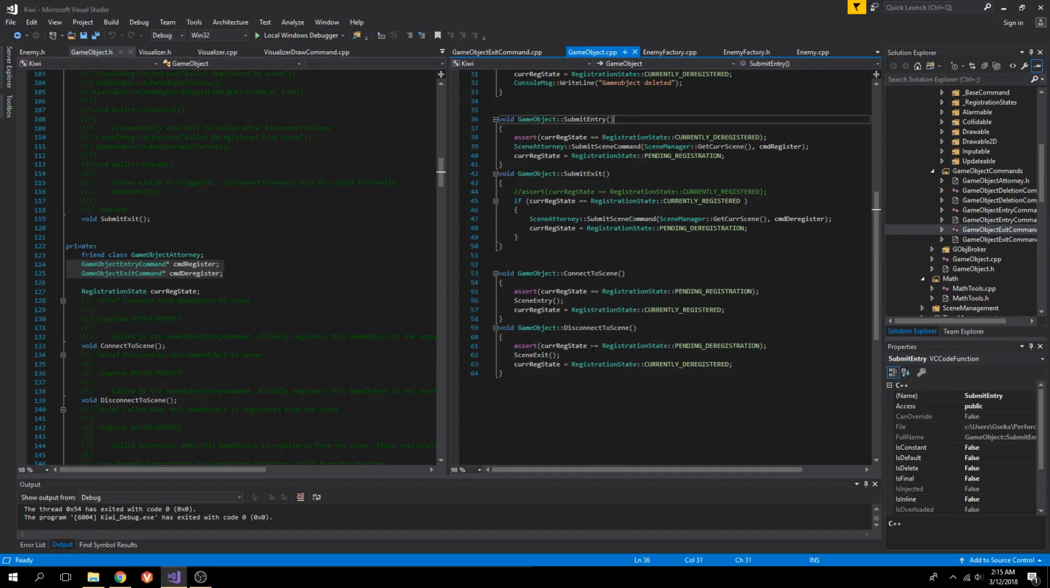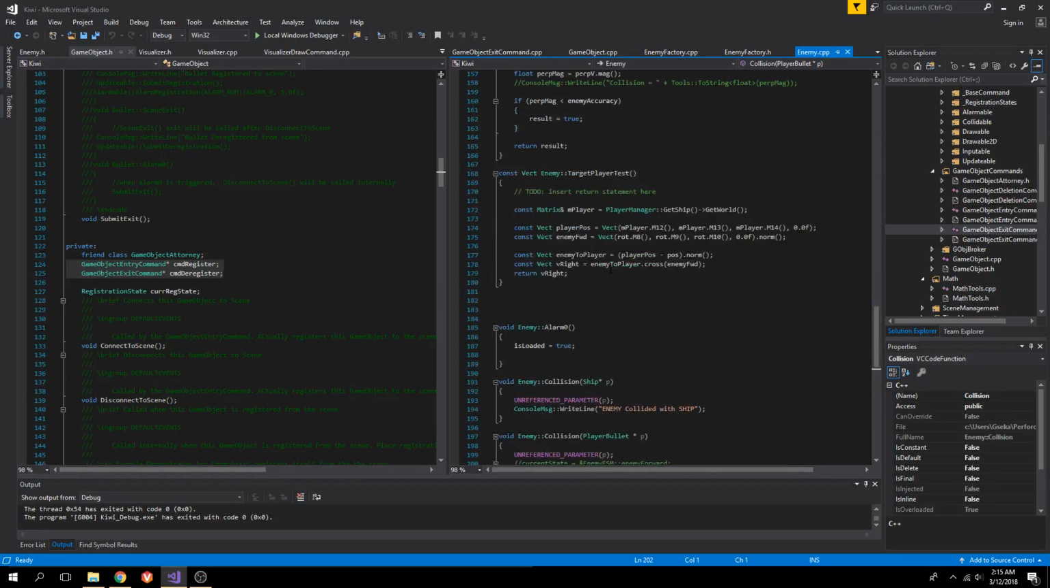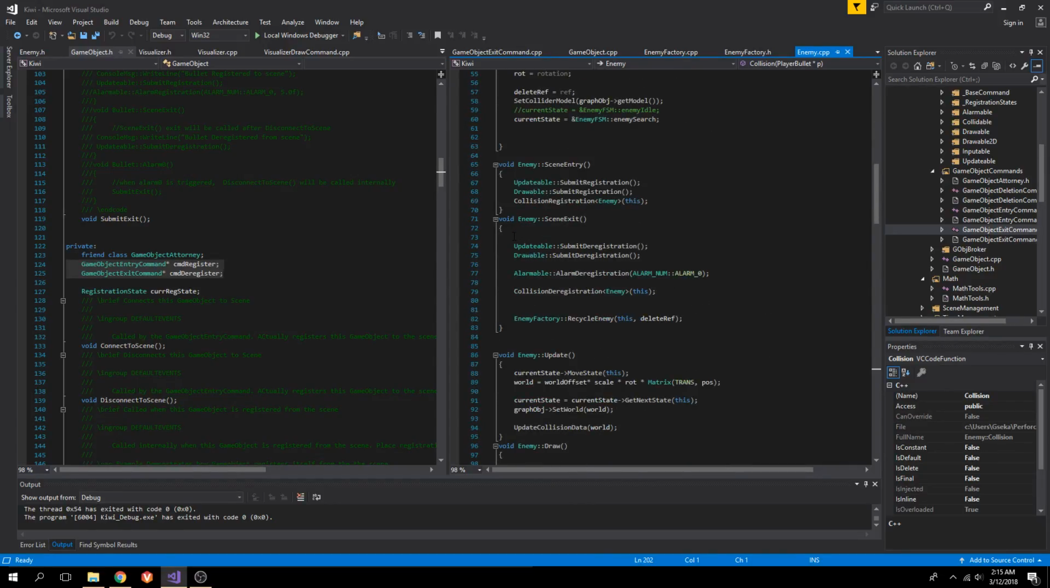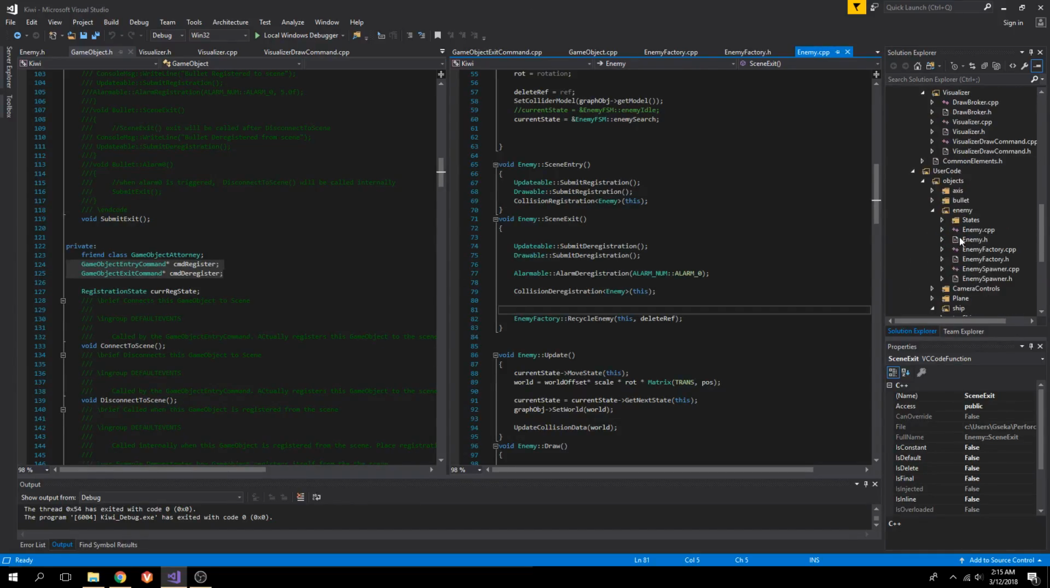So disconnect from scene. Okay, so it probably should be called disconnect from scene, but I don't know. It essentially does what it needs to. So this calls scene exit. Scene exit is my user defined method where the user states what needs to happen. So this is where they submit all their other deregistration. So here's my scene exit. This is where they're deregistering all their other stuff from the scene.